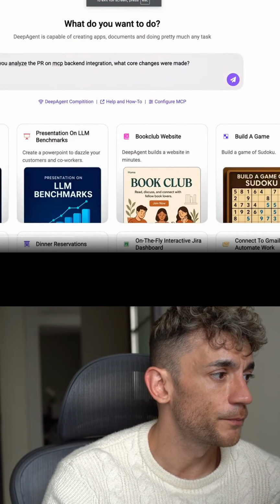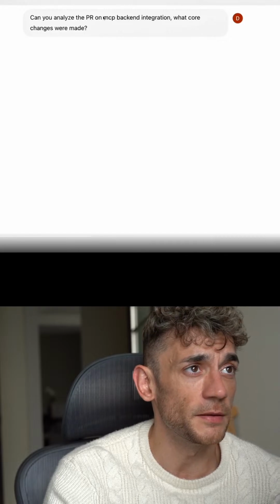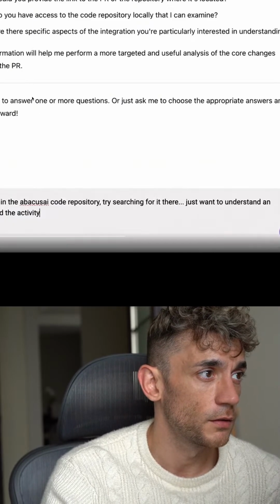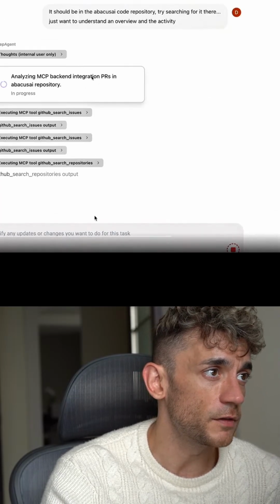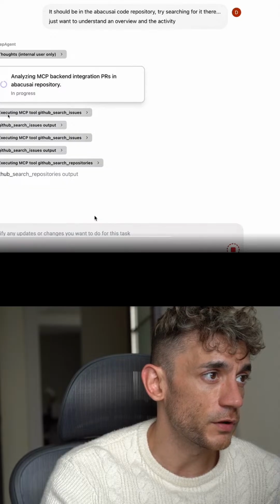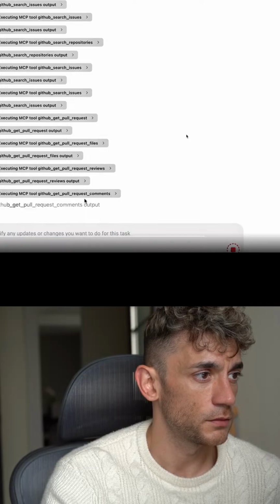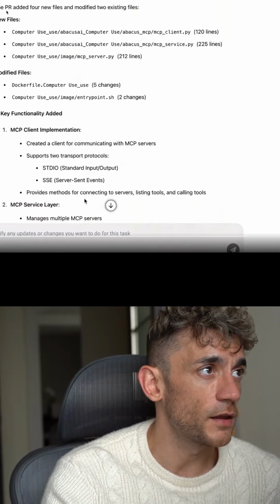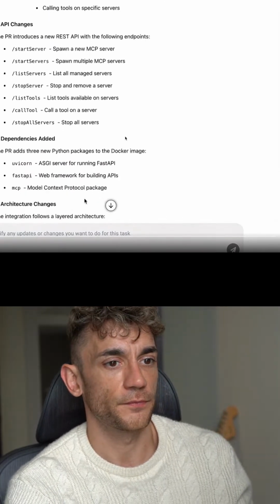So here's an example. Basically, can you analyze the PR and MCP backend integration, what core changes were made, etc. And it's using the MCP repository to search GitHub, pull the comments, etc. And then it analyzes the PR for that in the backend, right? Pretty cool.